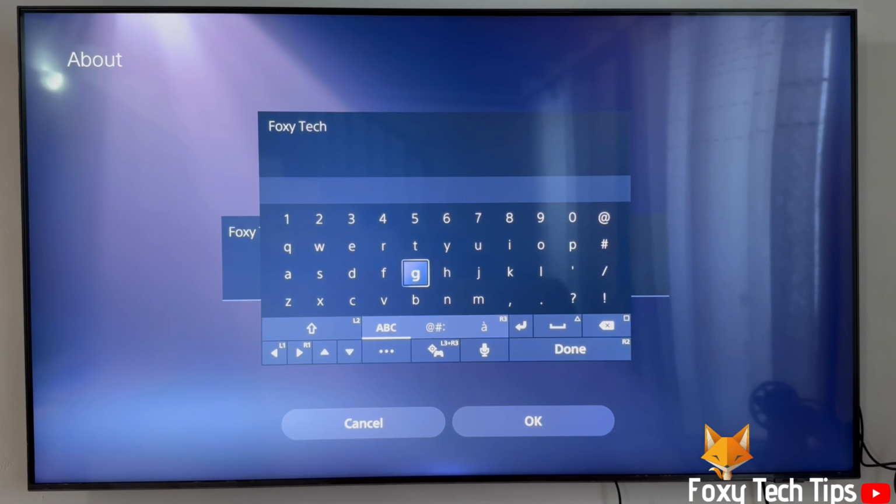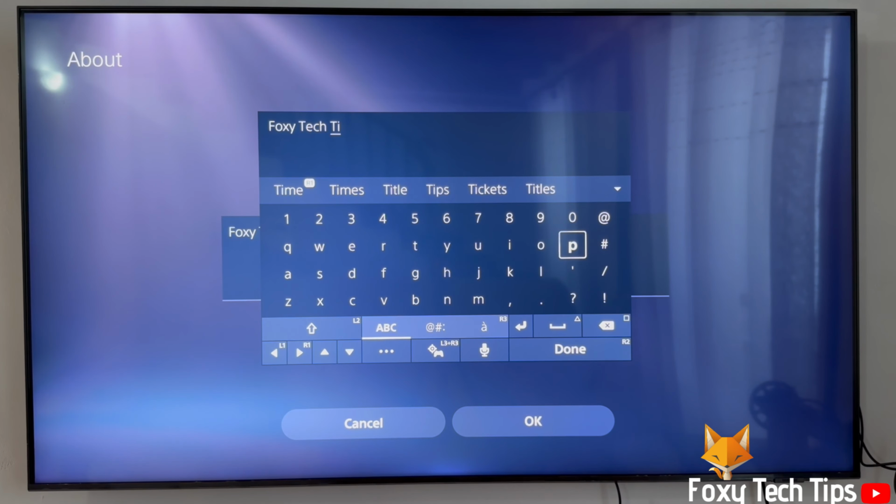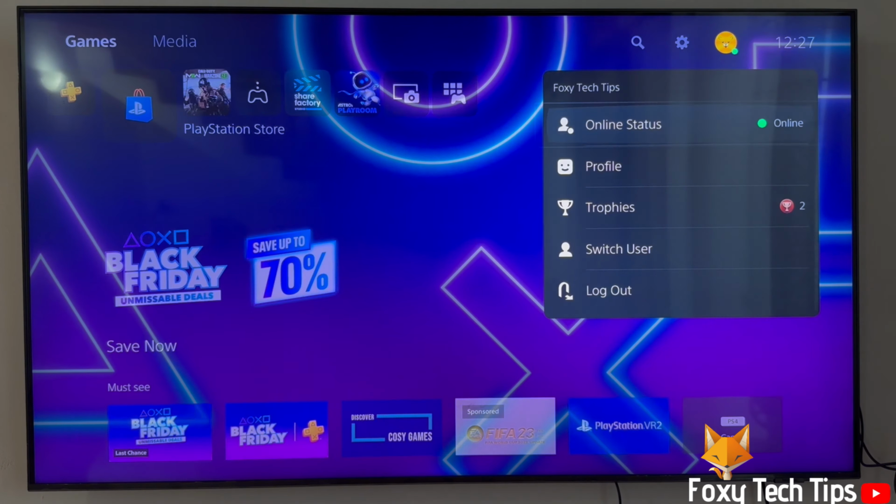Here you can edit your About section. Once you are done, click OK. Your About page has now been updated on PlayStation 5. And that draws an end to this tutorial.